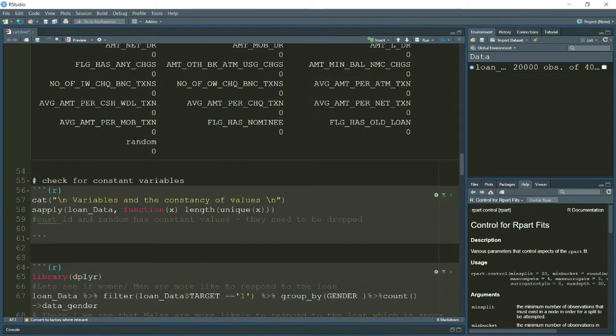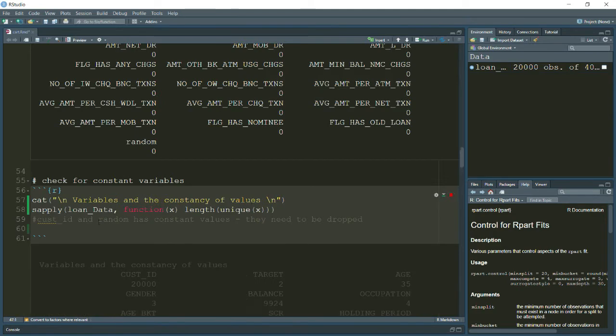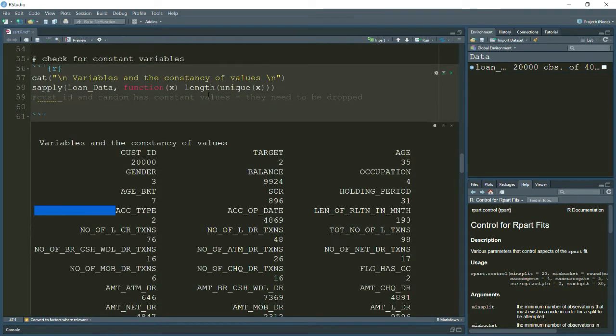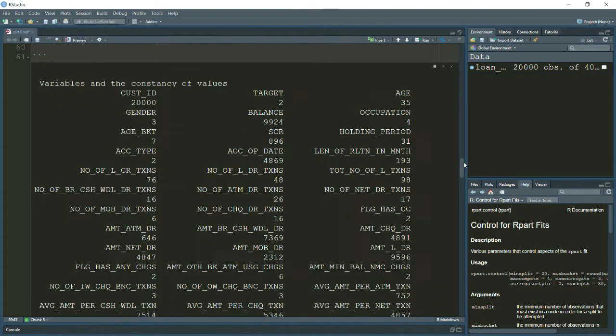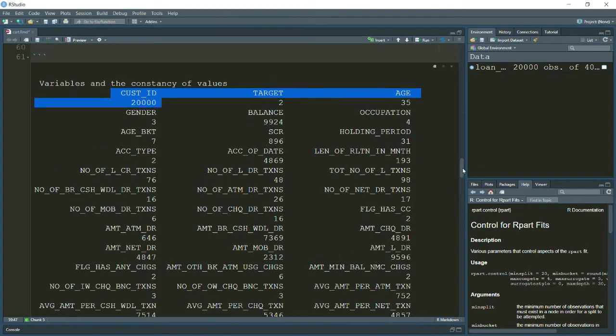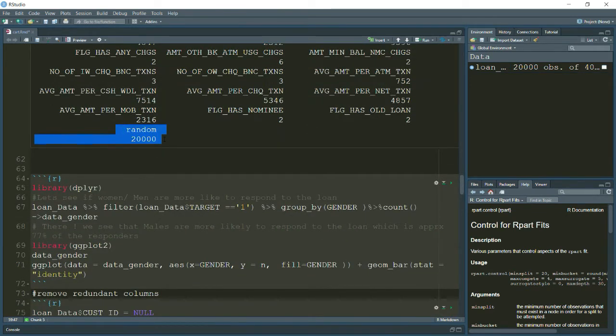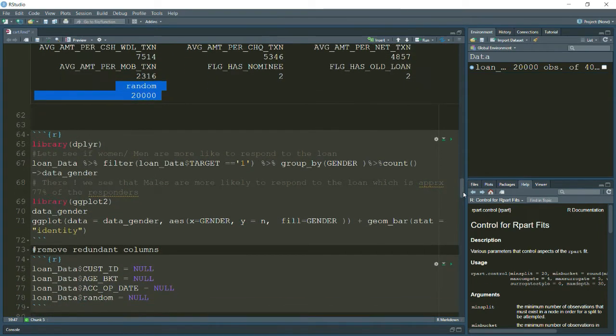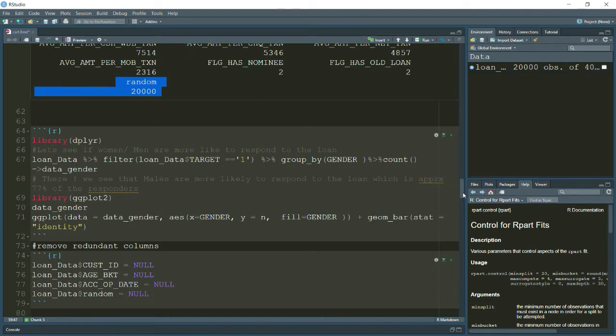Now we will see whether there are any constant variables or redundant variables which we might drop. I will simply apply the function length, and print out the length of every feature. We know that customer ID is a unique ID for every customer, and it should be dropped. It does not make any sense. Similarly, I'll check random. This also does not make any sense, and should be dropped. You will get this idea once you have this data with you. And please do check out the links in the description to get this code file.